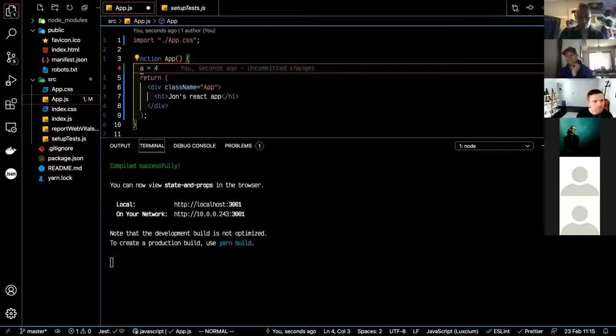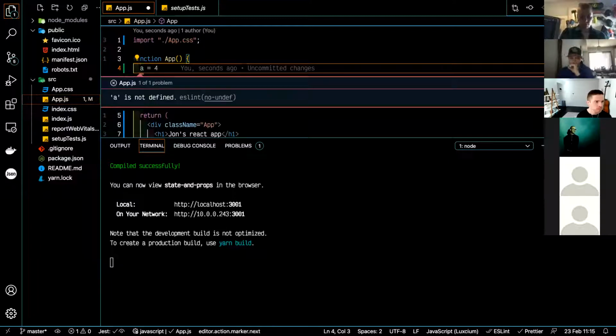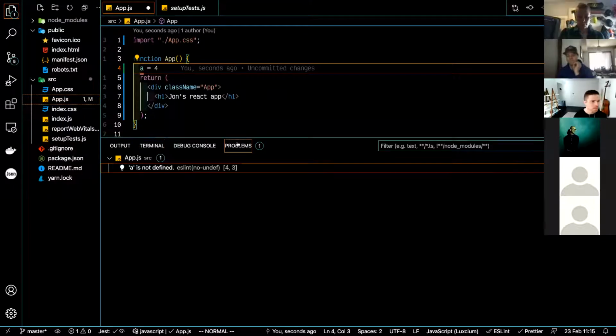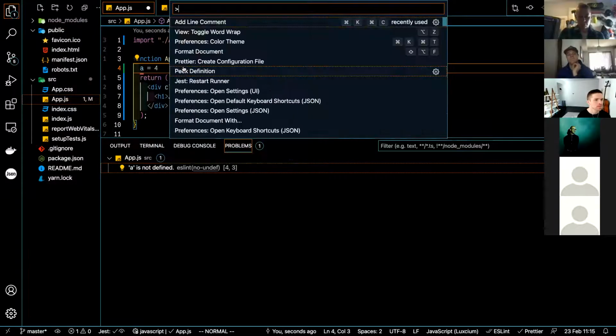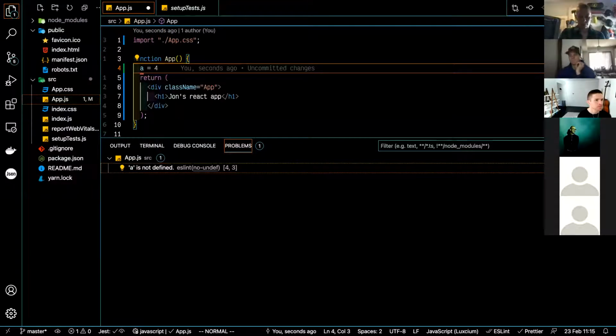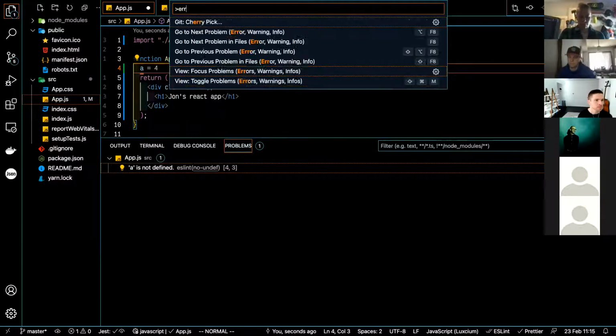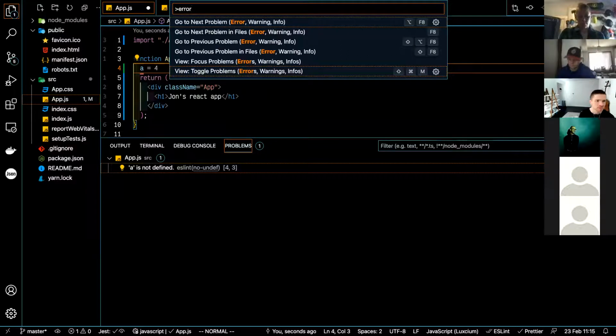For me, if I hit Command backslash, it opens this, but I don't think it's going to be the same command for you. But I can look at this and it tells me my error. The other place that you can get access to it is in here. I think the other way you can get access to that is there's a command for it. I want to say it's like go to next problem error.